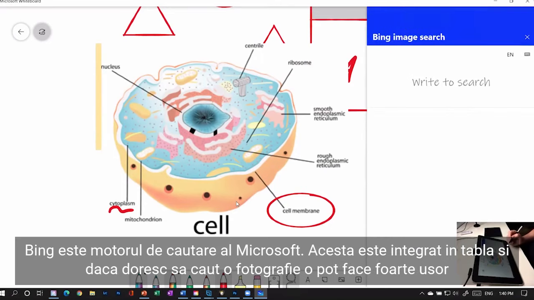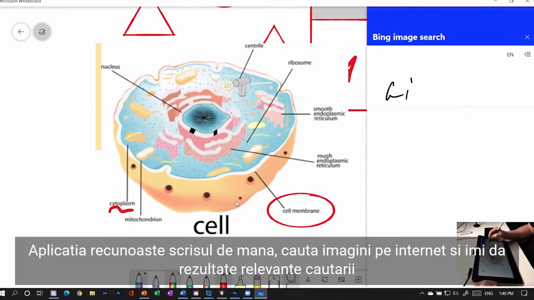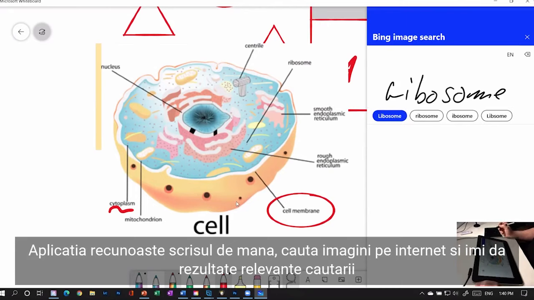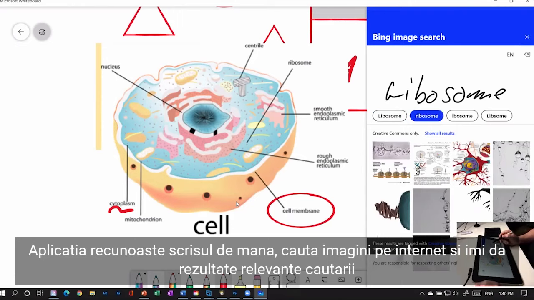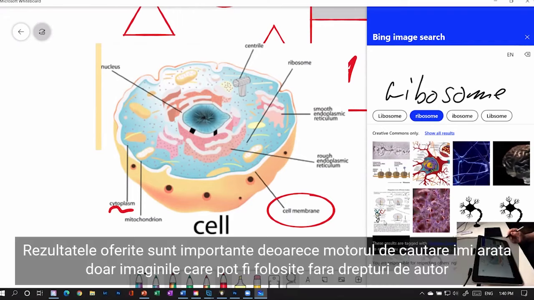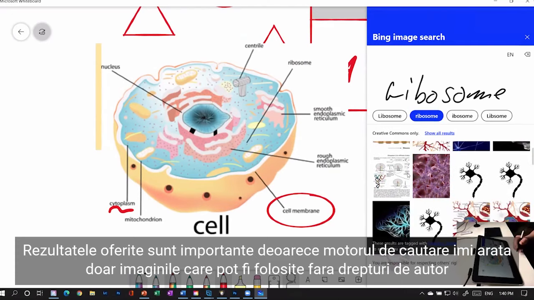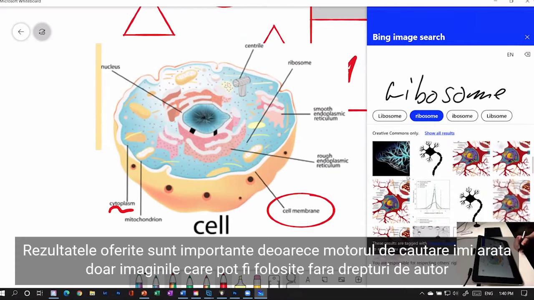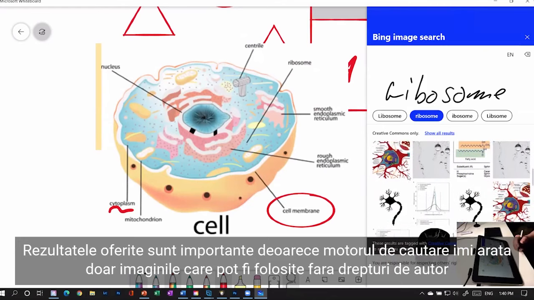And if I click on Bing Image, it goes into my handwriting mode, and I can search, for example, for ribosome. Okay, and it does a good job here in recognizing my handwriting, and it searches the internet and gives me everything which is linked or tagged to ribosome. And the nice thing is, by default, it shows me only the Creative Commons images. That means images which I can use without infringing any copyright, so I can use and share on my own.